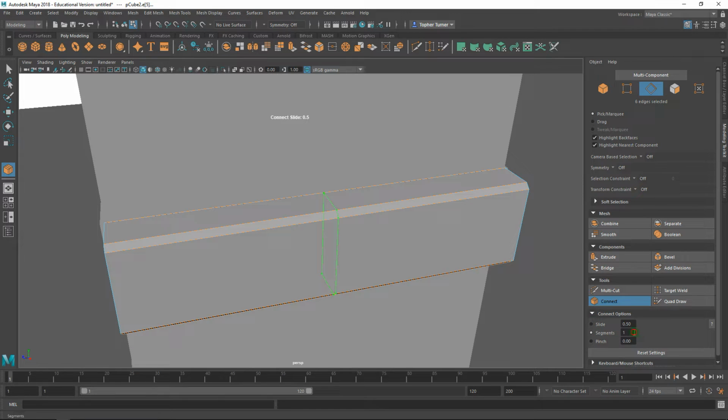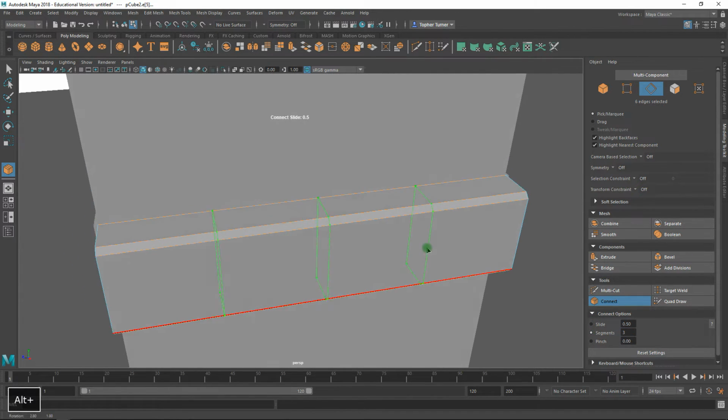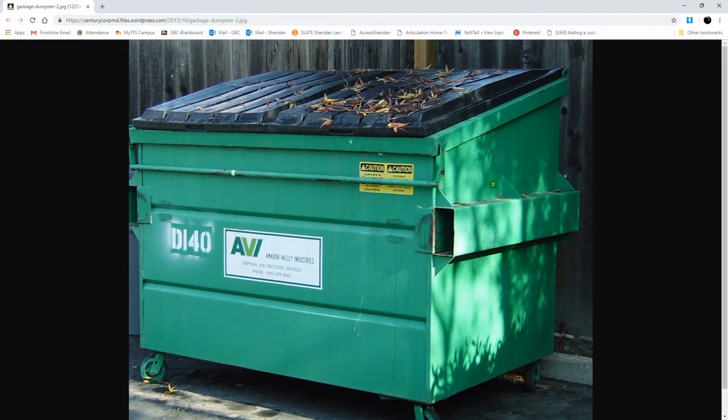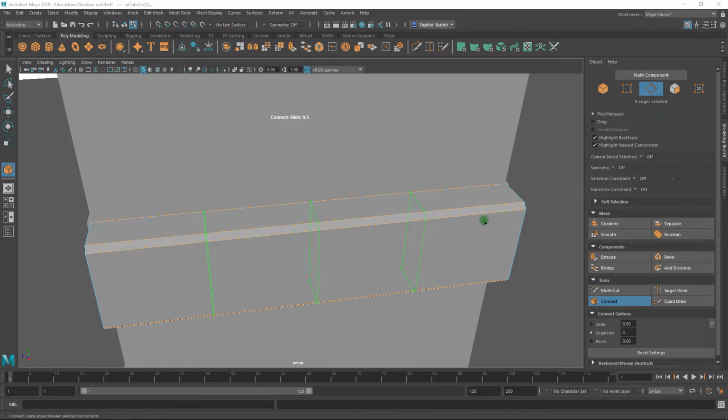And over here under our connect options, if I type in 3 and enter, you can see that we now have 3 edges. A quick look at our reference sees that the center fin is in the middle. The front fin is actually quite a bit at the front, and the rear fin is also quite a bit at the rear. So we need to split these things up. This is what's called pinch. If I set this to a value of 0.7 and hit enter, they will split up.